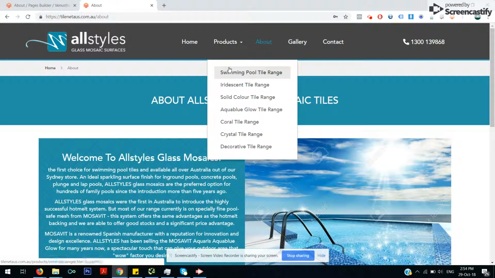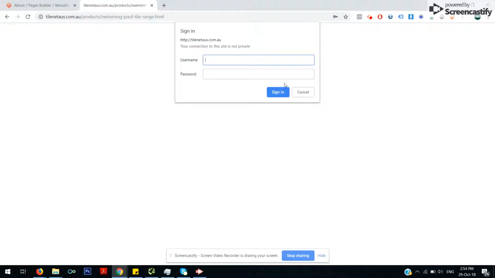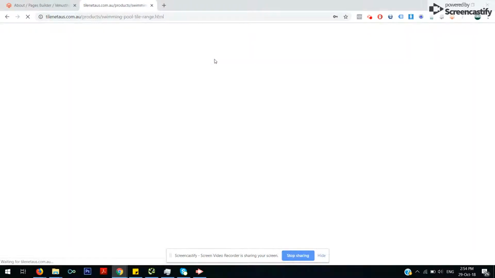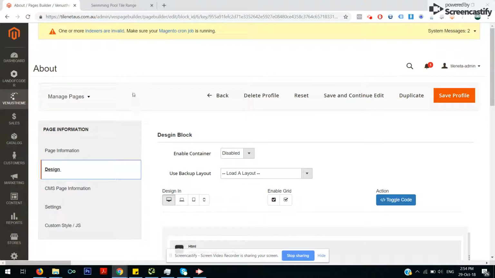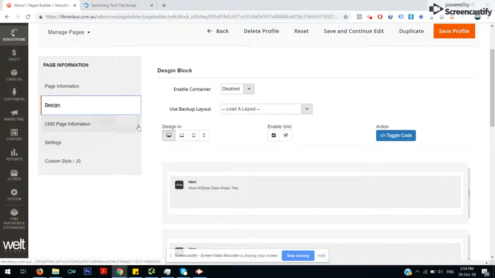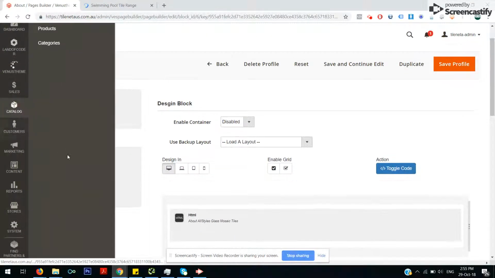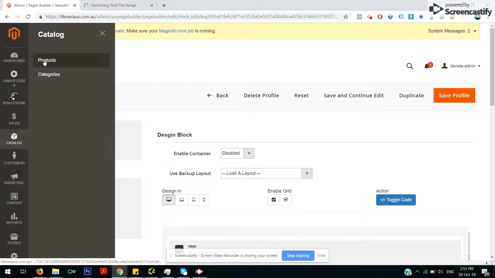Now, how to get to the products and how to edit them. So this might just show up for you because the website is still under security. All you need to do is type the username and the password, move ahead, and the password will be provided to you. Okay, so to edit the products, on the left-hand side, you'll find a catalog, which will have products.